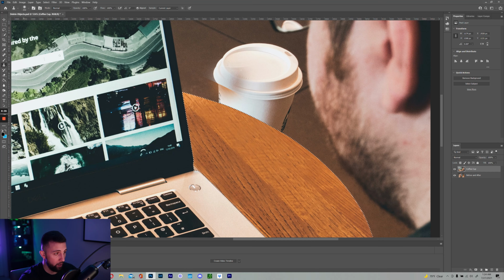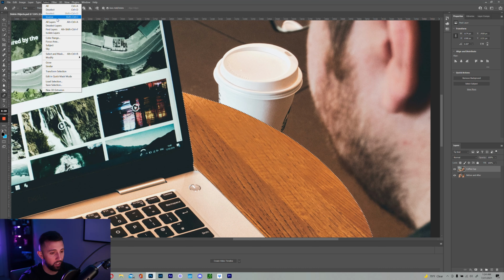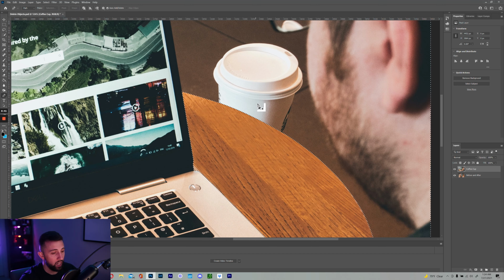So rather than deselecting it and recreating the mask per se, we can just keep the mask here, go up to Select Inverse, or you can click Control-Shift-I, and that allows us to continue to use the clone stamp tool. Let me bring this down a little bit. Allows us to use it on the outside of the table now instead.